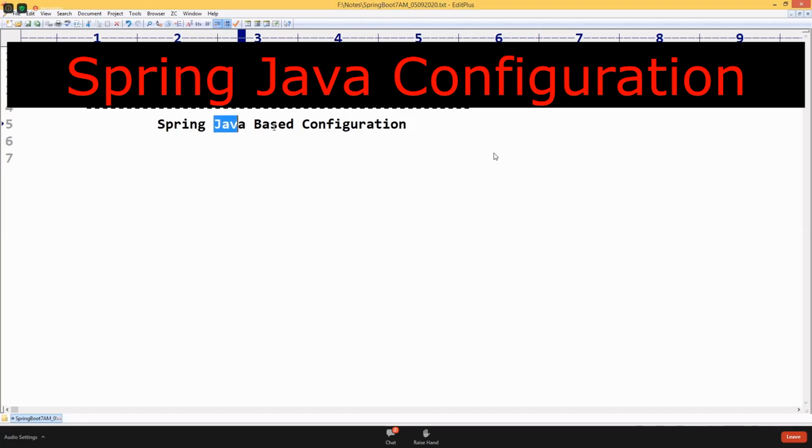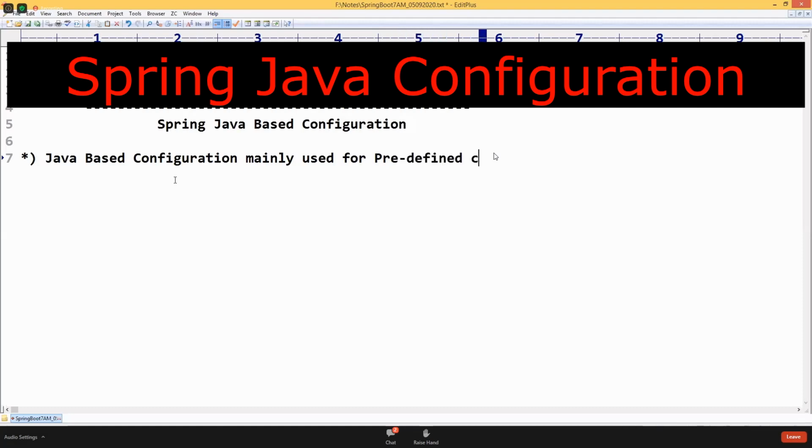Remember, Java-based configuration is actually recommended for predefined classes. It also supports programmer-defined classes. The first important point you remember: it is mainly used for predefined classes, but it also supports programmer-defined classes also. Even, in brackets, any type of class.